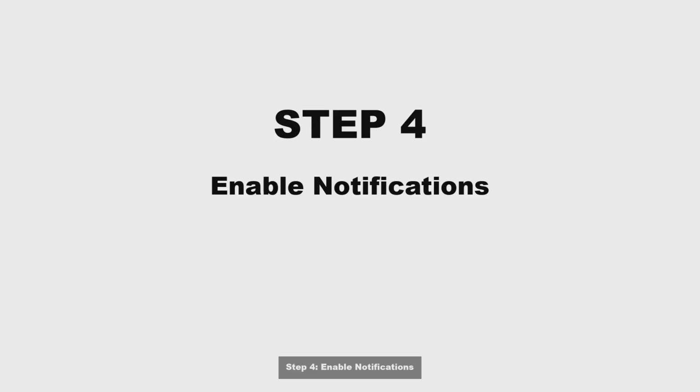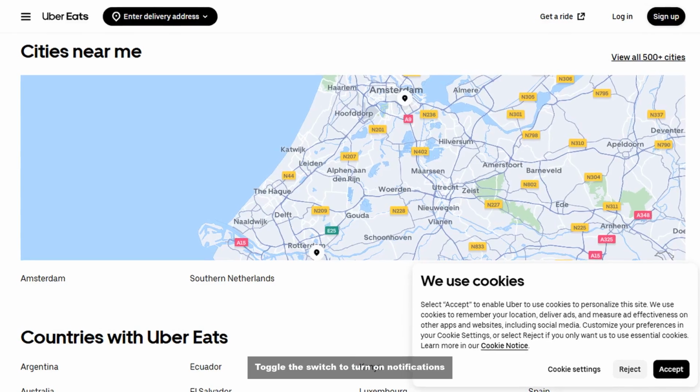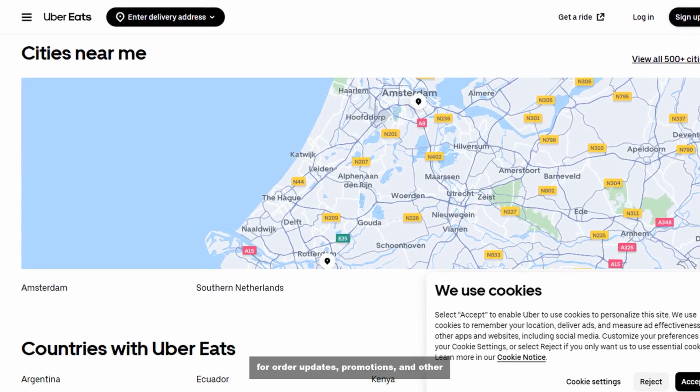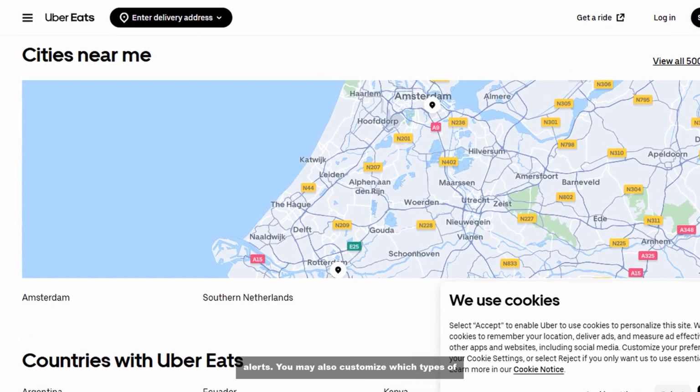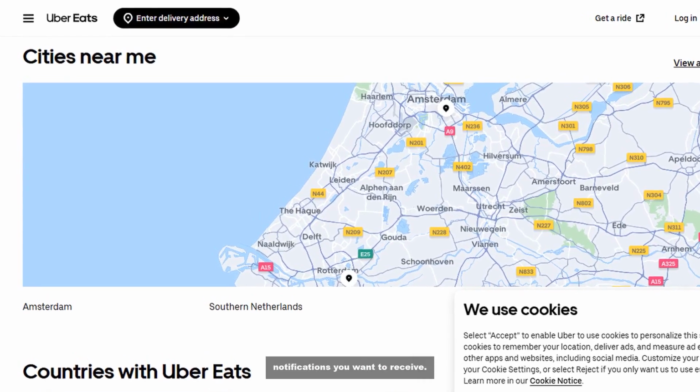Step 4. Enable notifications. Toggle the switch to turn on notifications for order updates, promotions, and other alerts. You may also customize which types of notifications you want to receive.